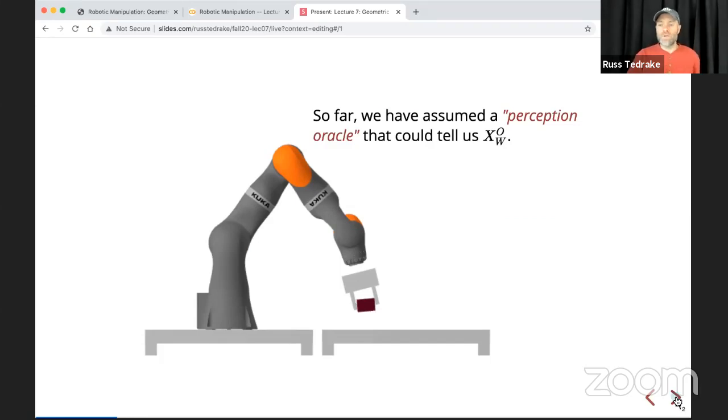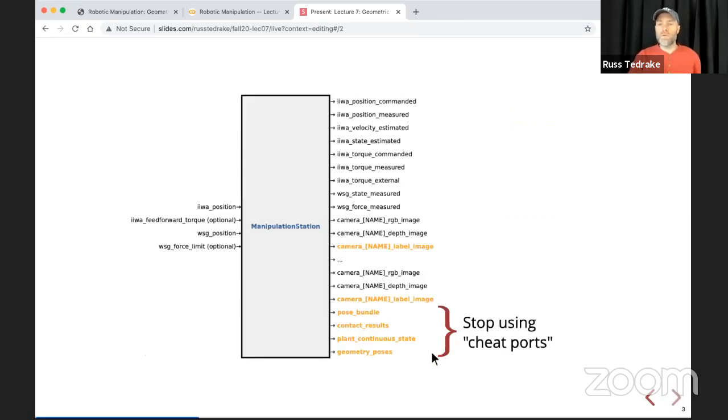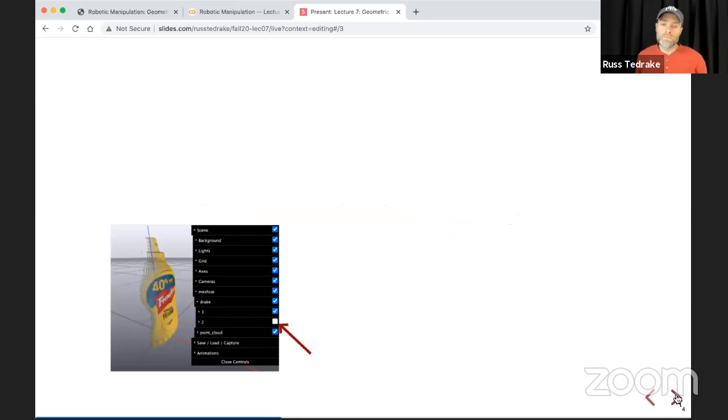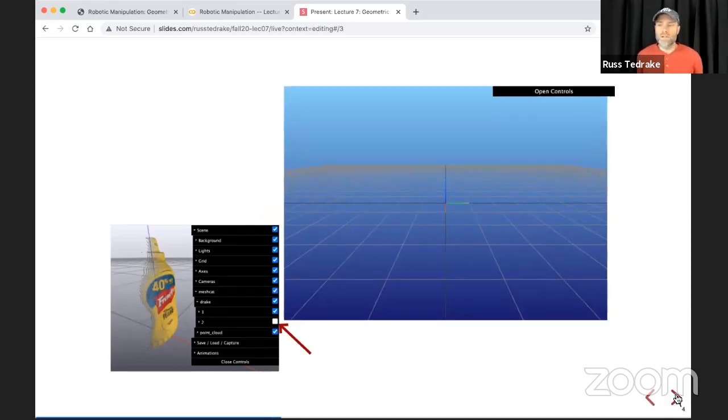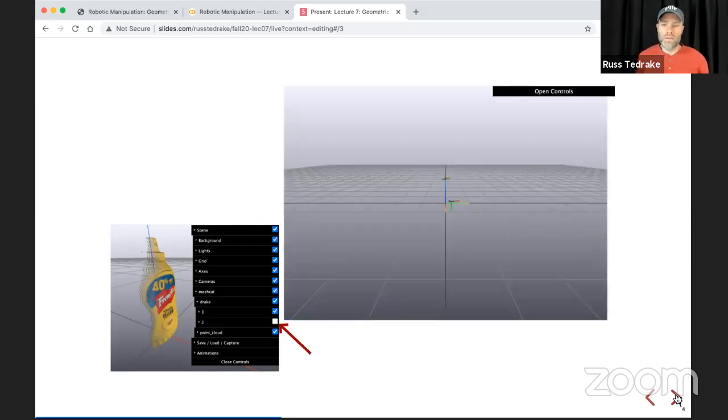We wanted to stop doing that and stop using these cheat ports and start using the camera outputs instead. Remember, we have both the RGB images coming out, but we primarily talked about using the depth. In fact, we didn't talk at all about using RGB last time, really just working with the depth. And I showed you a few point clouds, how we can simulate and render point clouds.